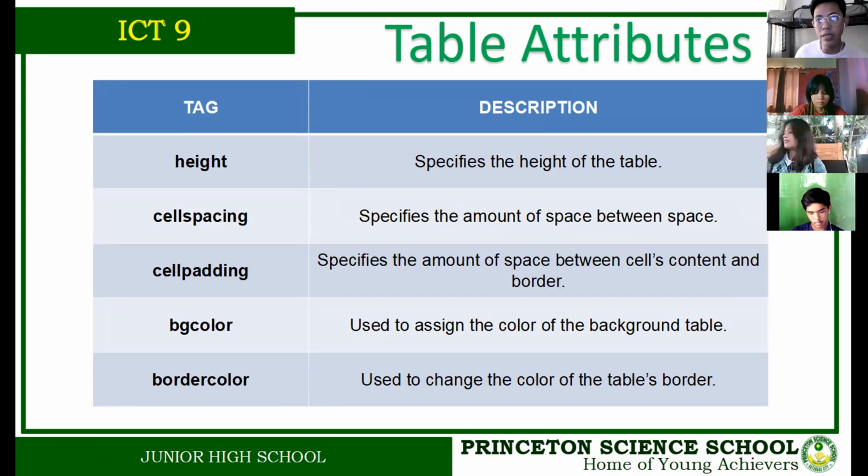Next we have the cell spacing. It specifies the amount of space between cells. Okay, so that means the space between the lines. So in here, it will indicate how far the spaces between the next line of words are. So it is this part here.